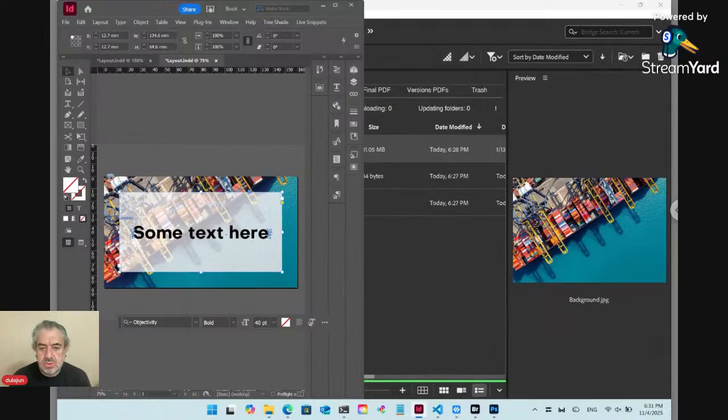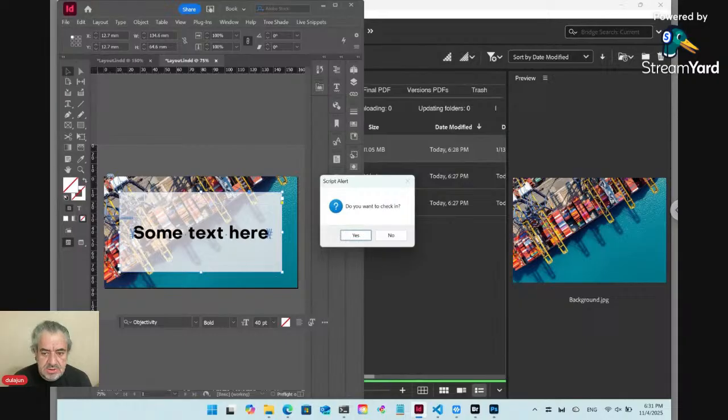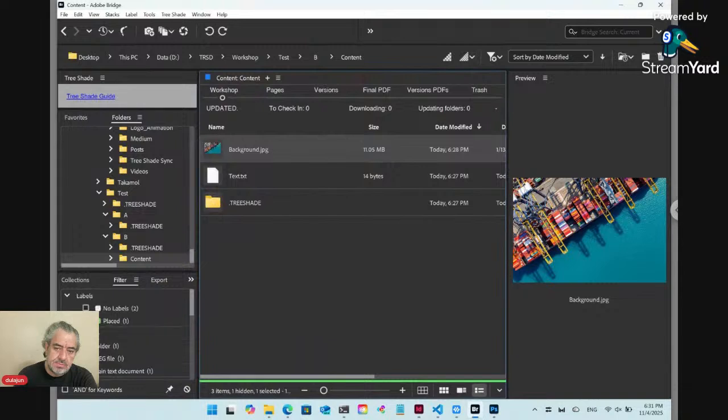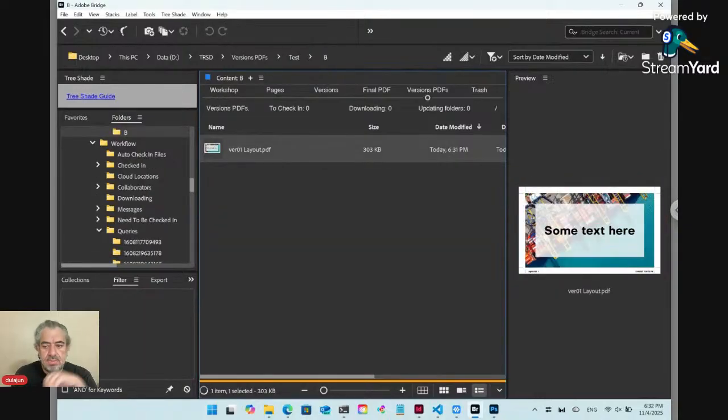Now what we want to do, just save the document and click yes for checking in, and wait for the PDF file to be revealed in Adobe Bridge. I'm waiting, I'm not touching anything. Okay.